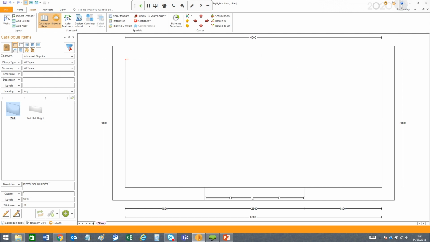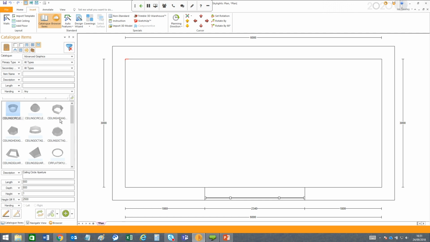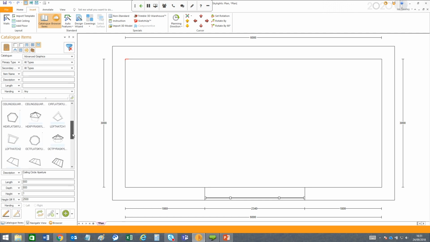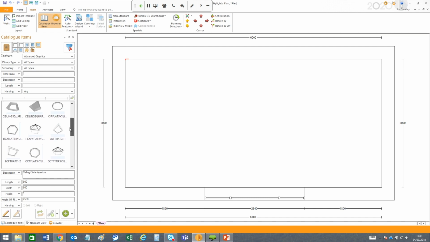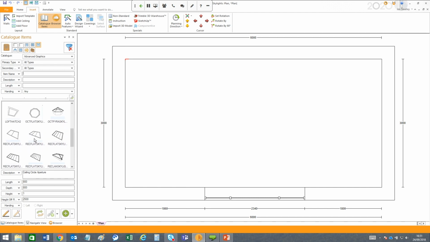So I've got a very elementary room outline here. And what I want to do is add a skylight. So here I have a new selector called Ceiling Fixture Selector. It works in a very similar way to all of the others, such as doors and windows. So if I click on that, it takes us to a new collection of items which have been added to our Advanced Graphics catalog. And within that collection of items, we have, for example, a flat skylight here.